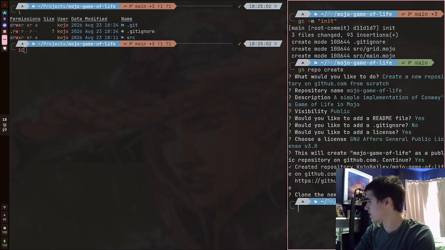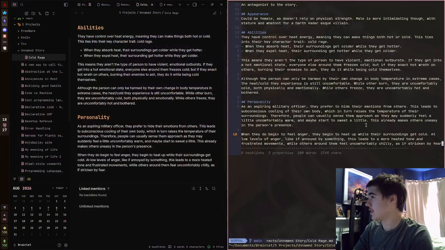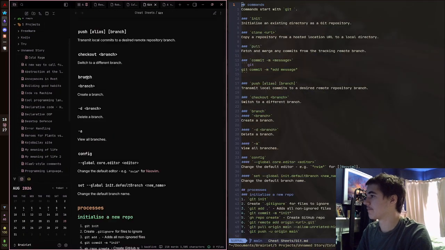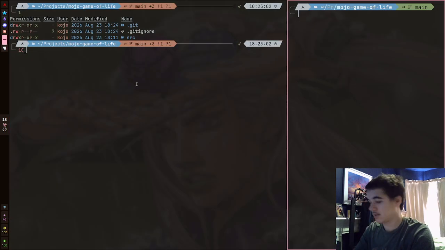Clone it, do not do that. Okay. Then I just do git something. I can't remember now. Go to my git cheat sheet. Remote add origin. Okay. Git remote add origin.